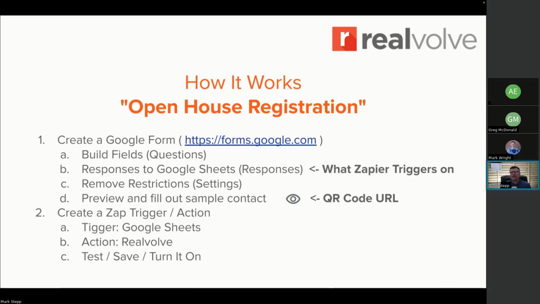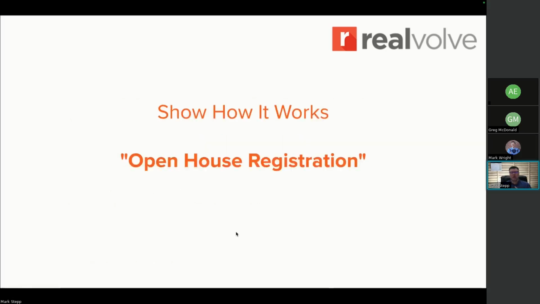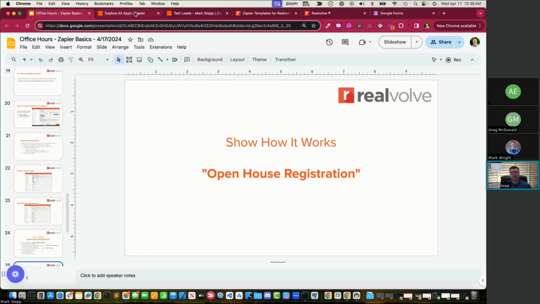But getting those leads in some form or fashion is a good way of doing it. And you can have them scan a QR code that takes them to the URL to fill out the form on their phone or whatever. Once that's filled out, then we're going to create a Zap that uses the trigger and action, the trigger being Google Sheets, the action being Realvolve, and we'll test it, save it, and turn it on, and then show how that works. So let's do this real quick.